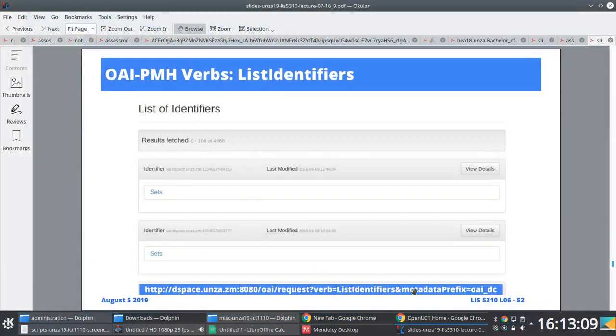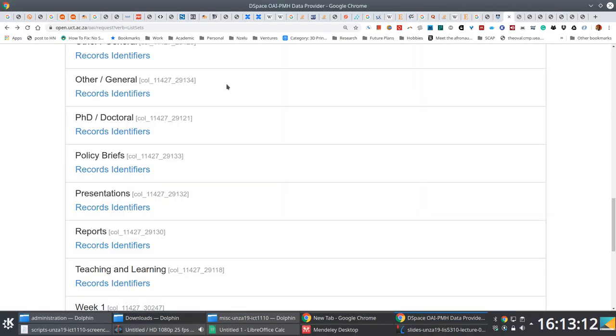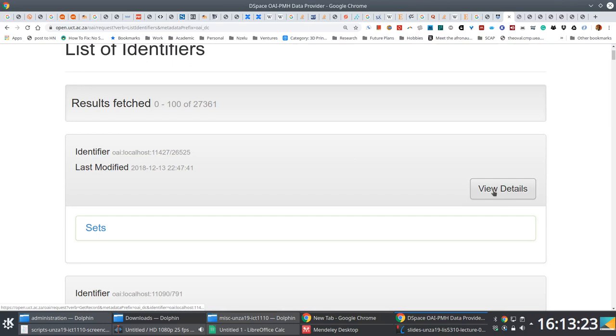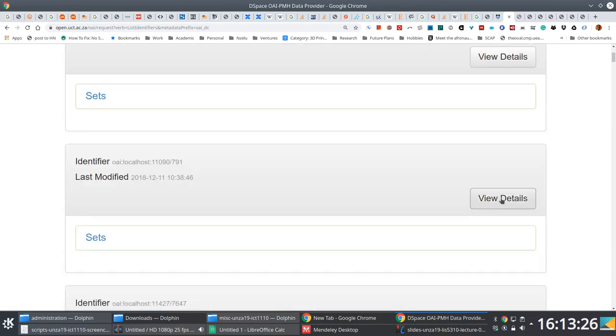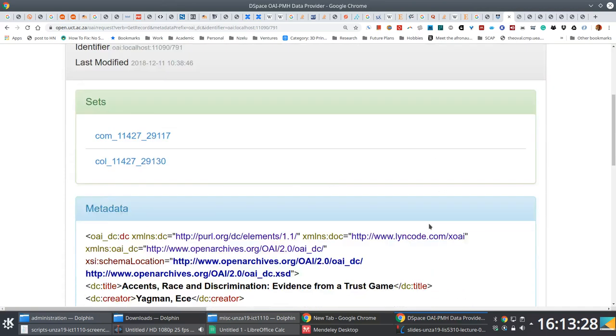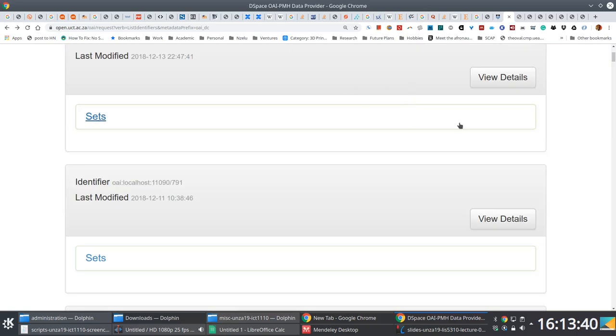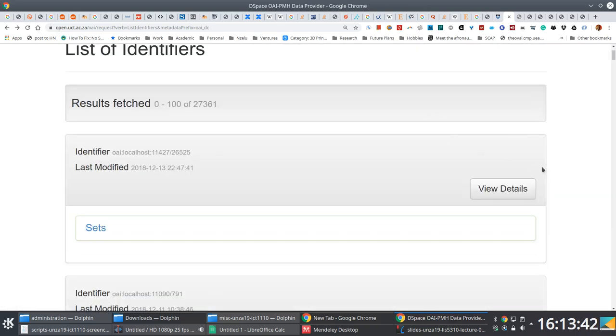So again, as an example, if we were to go here and say we want to use the list identifiers verb, the beauty with the latest version of DSpace is you can just click, you don't have to memorize the verbs here. So identifiers, what you're pulling is going to be... I just put a get record, not the list identifiers there. I apologize. Okay, so what this has done now is, you notice that all we have is just the IDs, right?